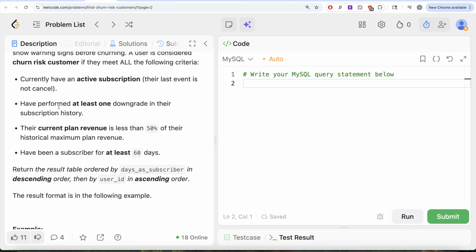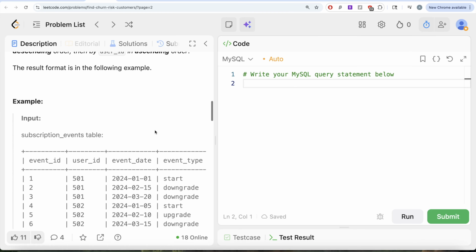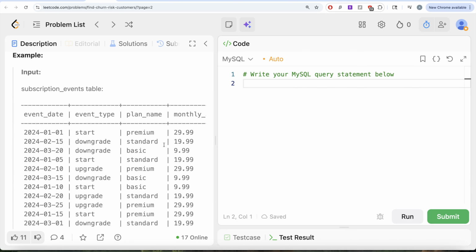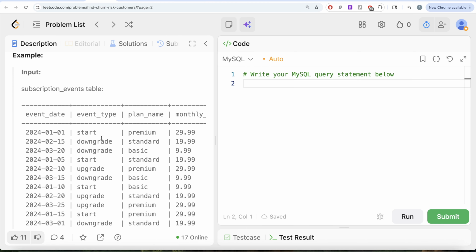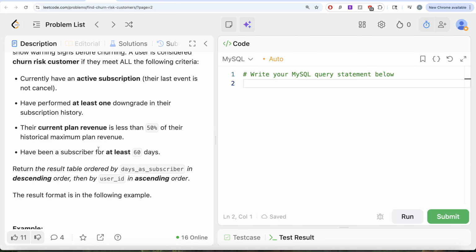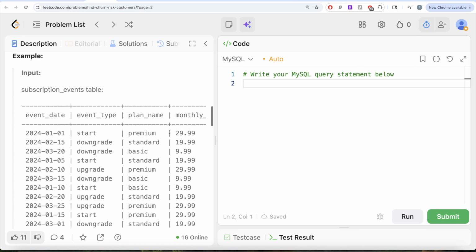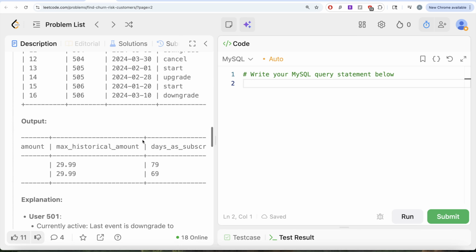Then they should have performed at least one downgrade, and current plan revenue should be less than 50% of their historical maximum. So if we look at the historical maximum, it is $29.99 or $30. 50% of that would be 15, and currently they have a monthly amount payment of $9.99, which is less than 15. So yes, that condition is also satisfied, and also they have performed 2 different downgrades. Hence, they have at least one downgrade. So all 4 conditions are satisfied, and therefore user ID 501 should be in the output.